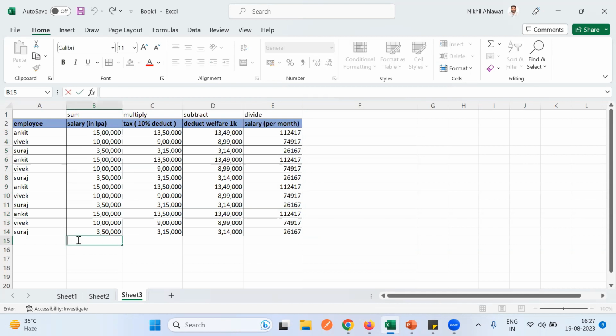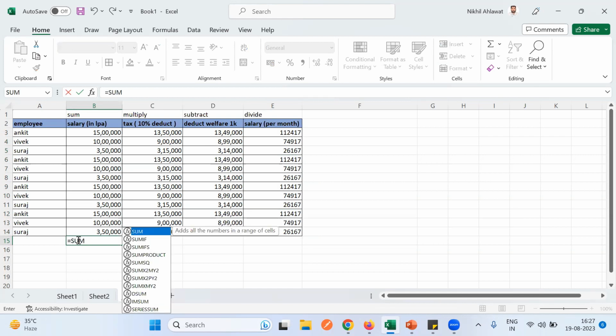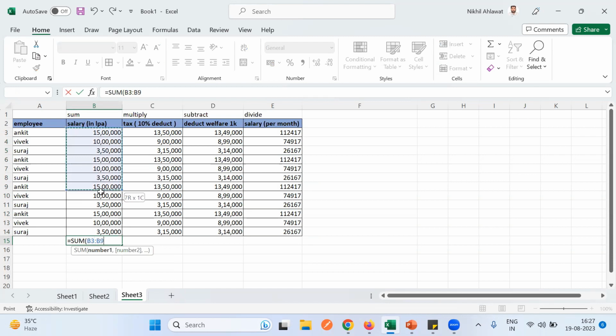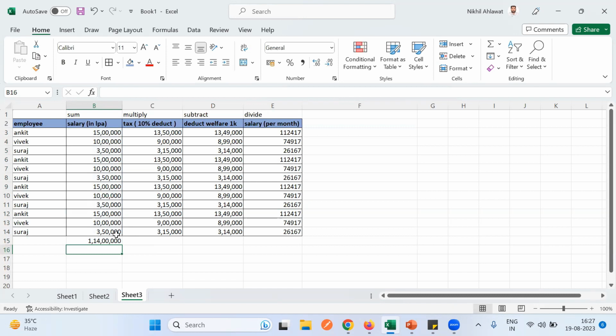And if you want to get a total, say for example, you want to calculate how much it is costing the company to give the salary, write SUM in caps, bracket open, then drag all. You can even write it. It is from B3, that is B column, cell 3, to B14, B column 14. So B3 to B14, close the bracket and enter. This way you can calculate the sum.